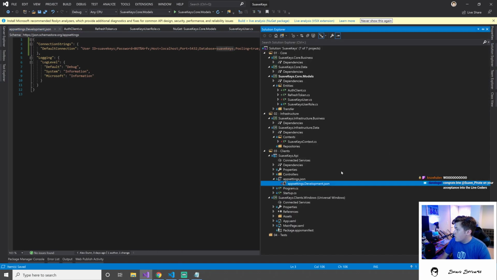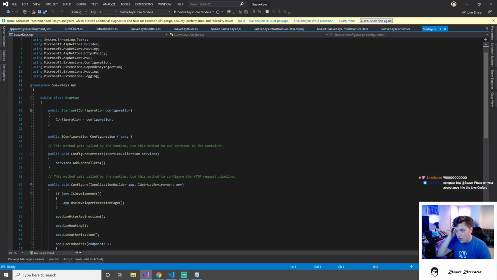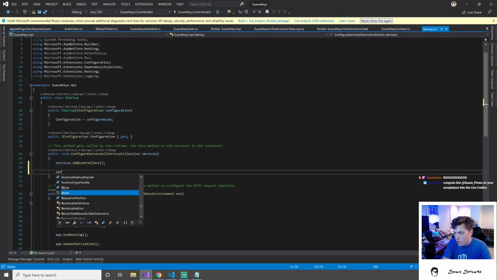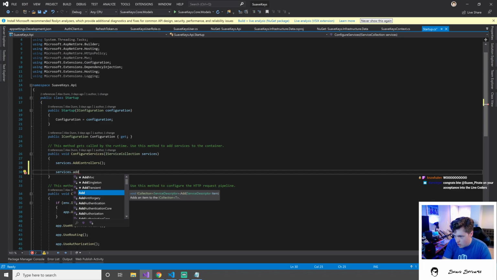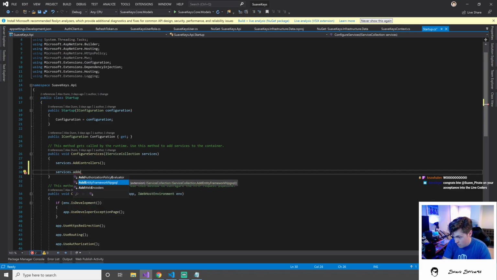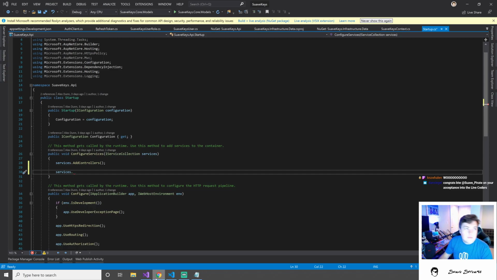So to do that, we need to actually go to our startup now and add references and configuration for our Entity Framework stuff. So see if I can remember how to do this. Services.add Entity Framework. There's something in here. And I just gotta look it up. Oh, let me pull this over here. Hold on, I've got it in here somewhere.